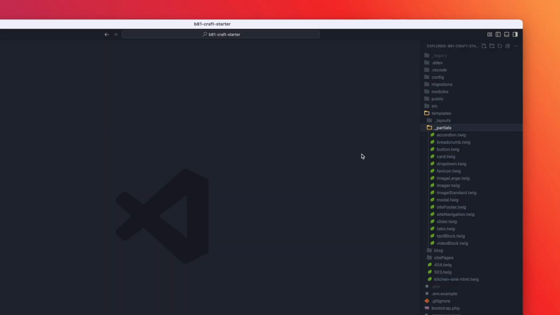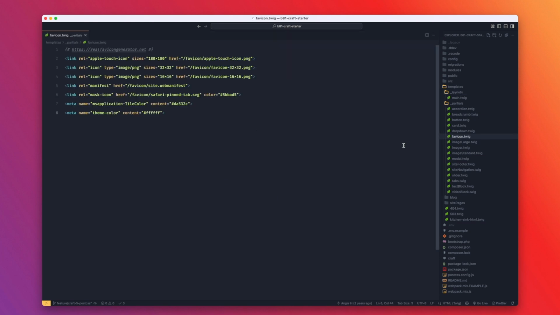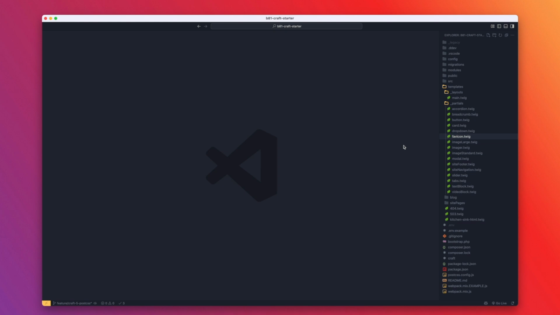And what I have in here is the partials that I will typically use on most projects. So we've got accordion, breadcrumb, button, card, dropdown, etc. The favicon I have in there, of course, because if I use a different layout for, let's say, a landing page instead of the main layout, which you saw just a bit ago, then having that favicon in here as a partial is really handy. So I don't need to copy that over, just to keep things DRY.